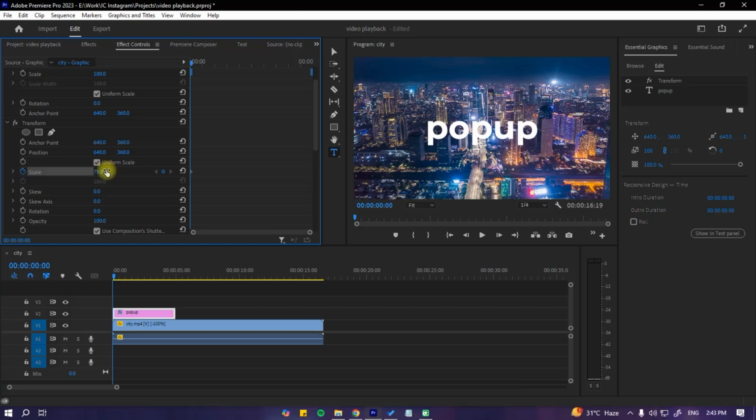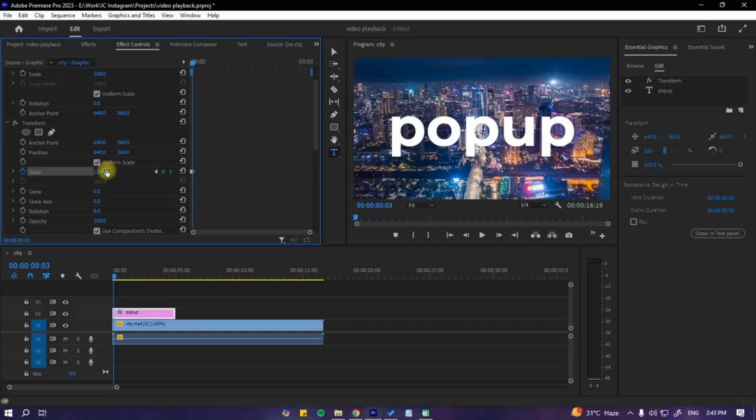We move 3 frames ahead by hitting the arrow key 3 times, and we change the scale to 125. We move ahead by 3 frames again, and change the scale to 100.